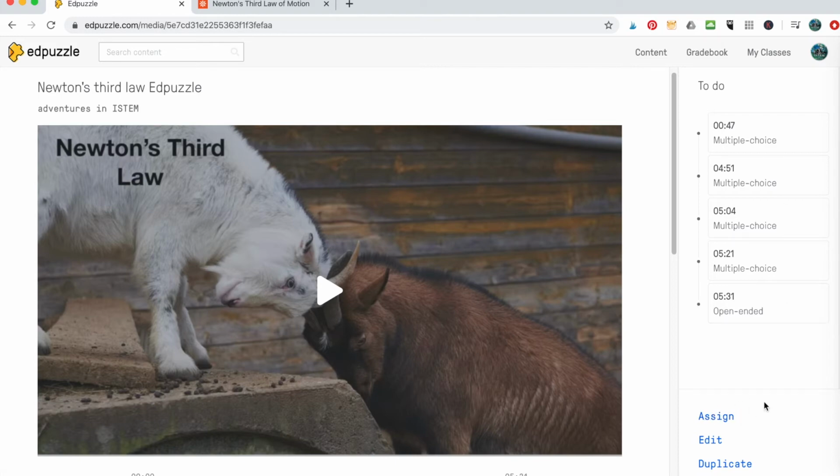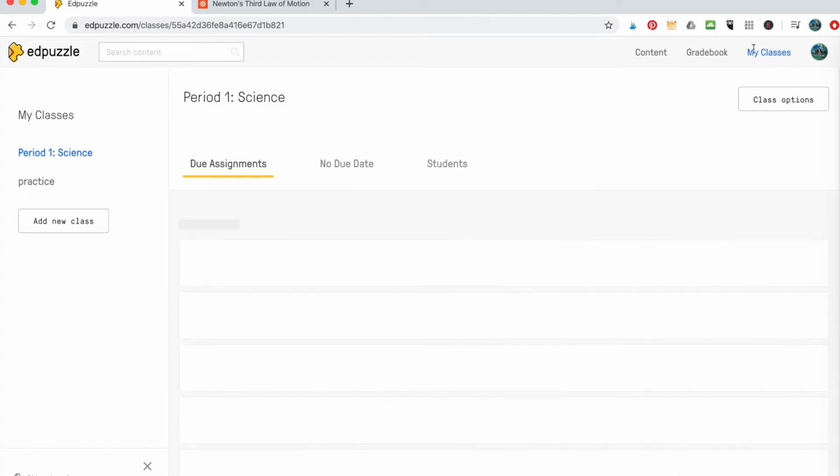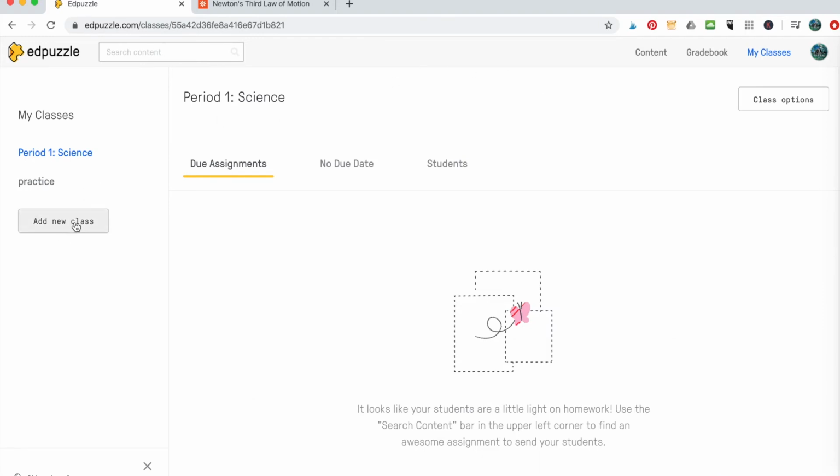But in order to assign it, if you're going to be using Google Classroom, you need to get some classes. So as you come here to My Classes, you click on that. And you have a few things. Add a new class. You can go to Google Classroom and click on that, and that's going to import it. Let me show you what that looks like.